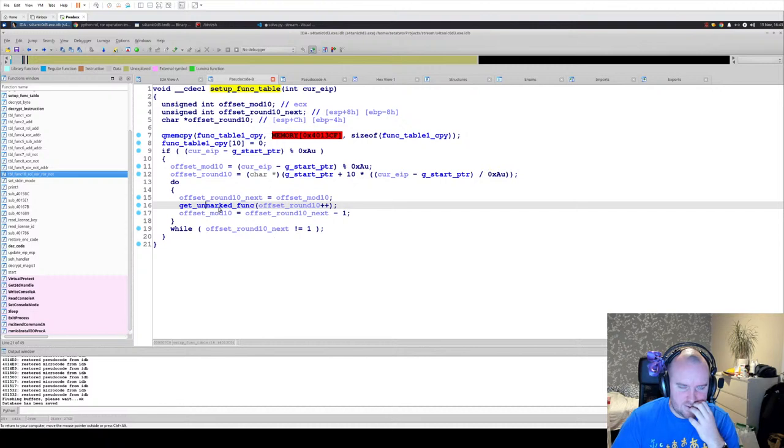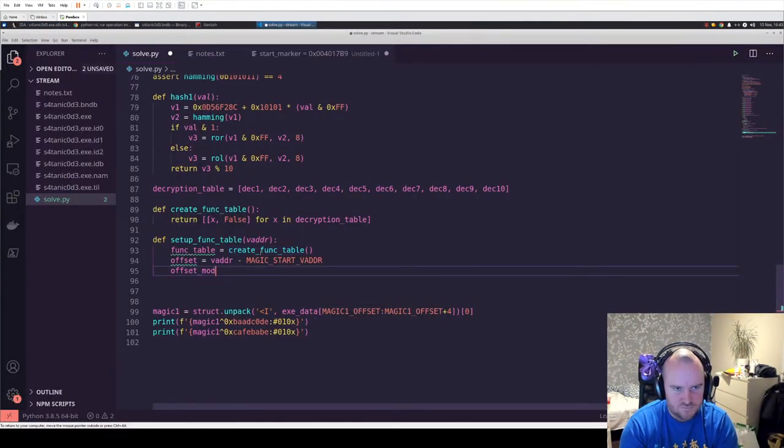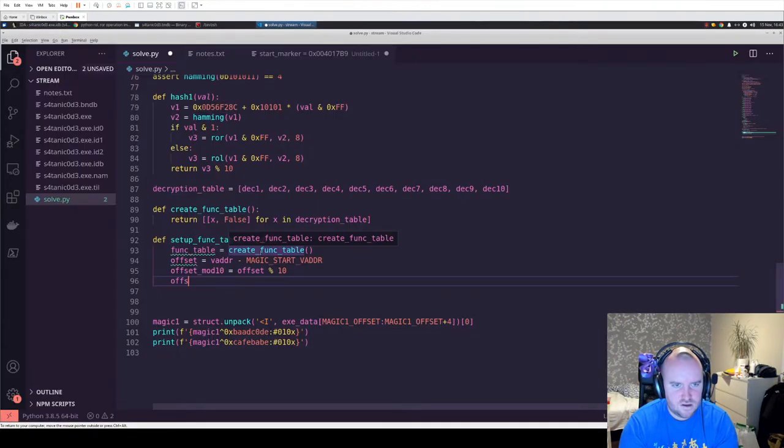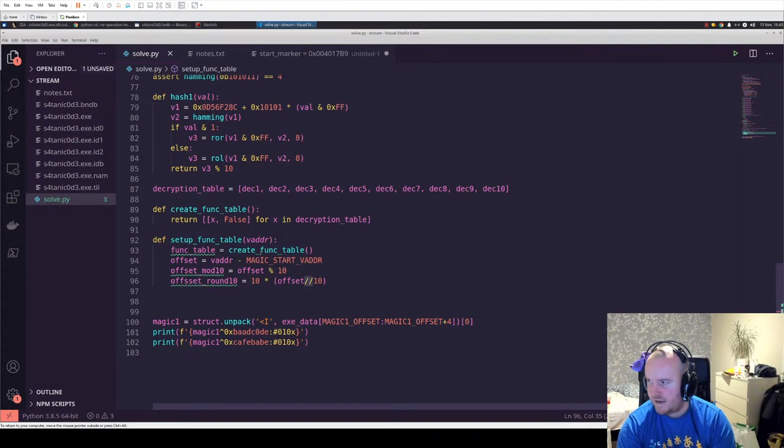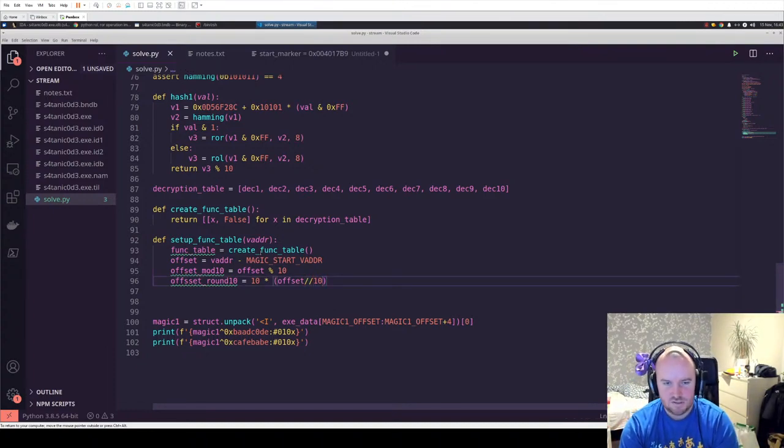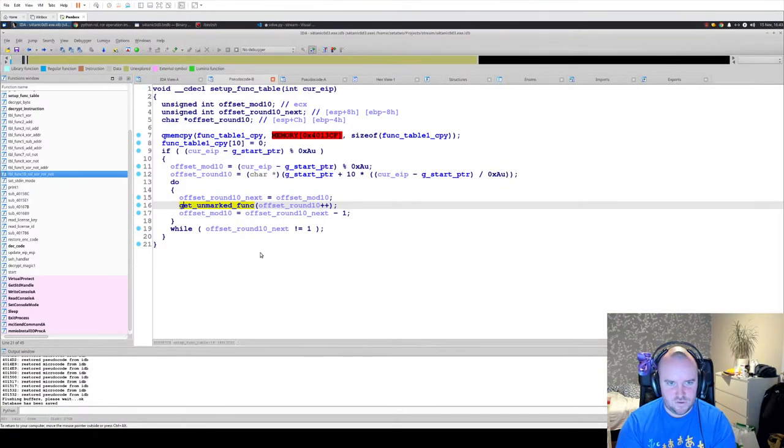Well, I guess we could just implement this now. So offset mod 10 is just this, and then the offset rounded to 10 is just 10 times the offset divided by 10. And note that this is Python 3, so the double slash is an integer division. A single slash would give us a floating point value, which we do not want.